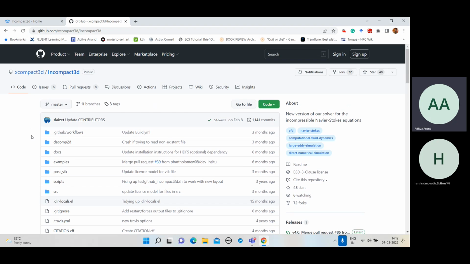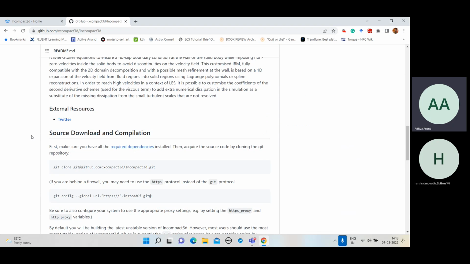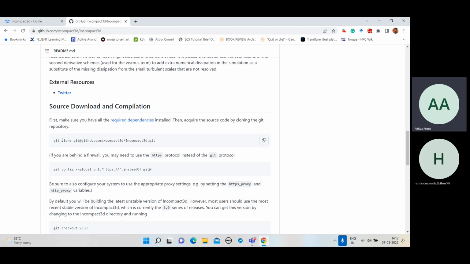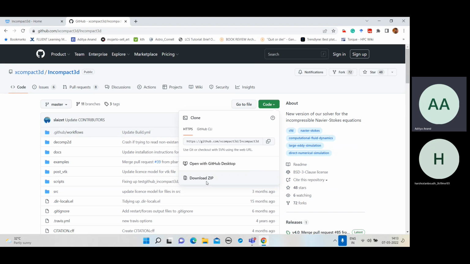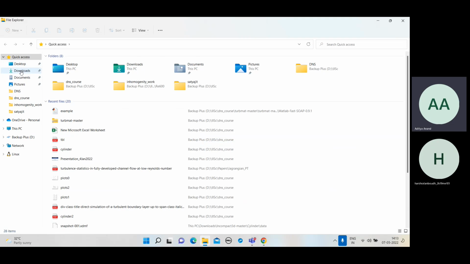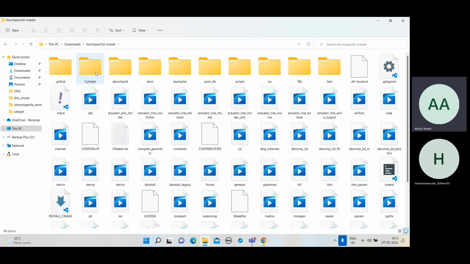First, I'll tell you how to get this code on your system. If you're using Linux and you have set up Git in your system, you have to copy and run this code. But in case you do not have Git or if you're not using Linux, you can download it as a zip. If you download it in zip format, you'll get this zip folder. You extract it and you'll have these files here.